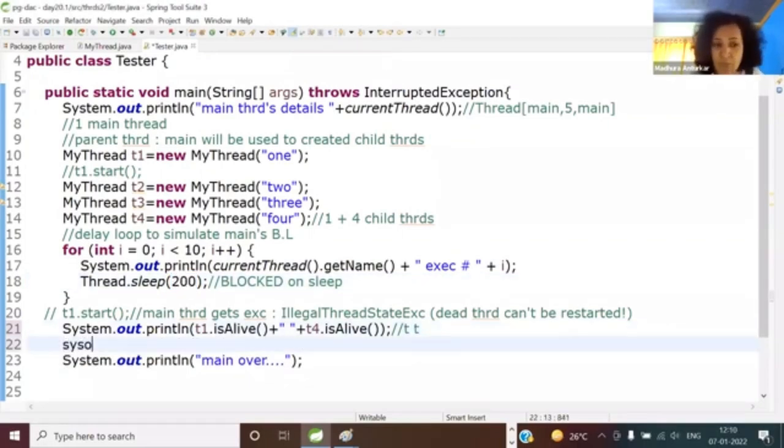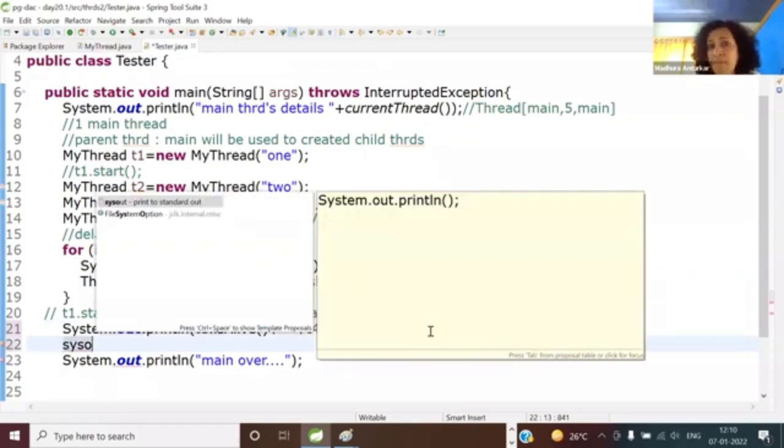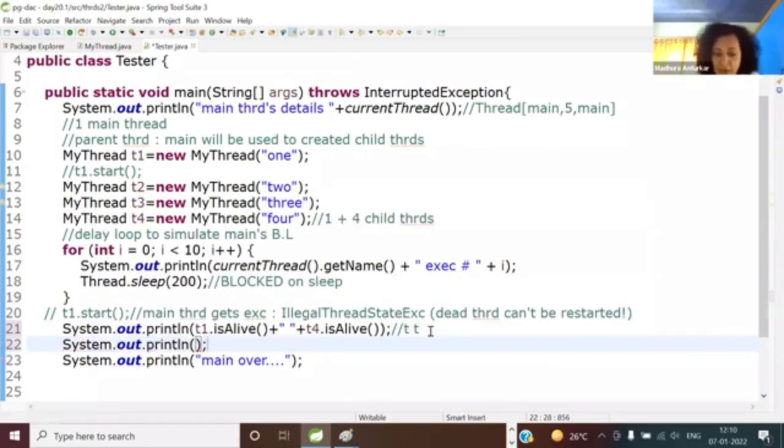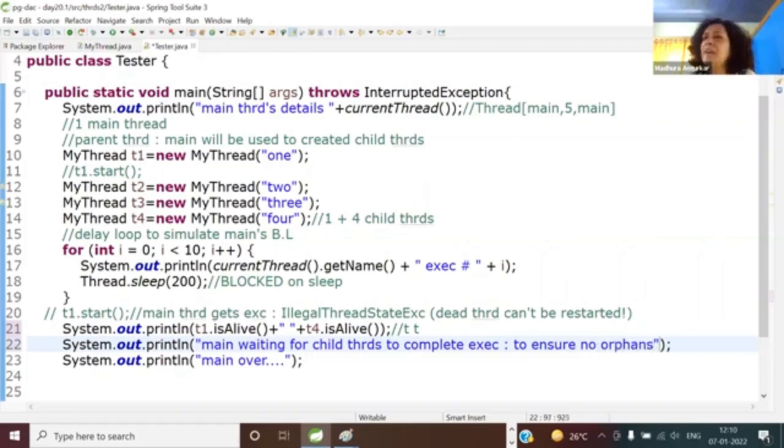And now add the SOP. If you don't add some tracer statements, you'll never know what is happening inside. So here, who is waiting for whom to finish execution? Main. Main is waiting for child threads to complete execution. Why? To ensure no orphans. With orphans, you might come across deadlocks, live locks, deprivation of resources or exceptions. So it is generally considered a bad programming practice.